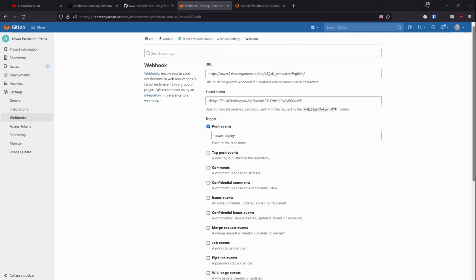If we take a look at the Webhooks section of this repository, this is where we will feed a webhook URL, a token, and some trigger to trigger that webhook callback. In this case, we are going to trigger on a push event to that Tower Deploy branch.